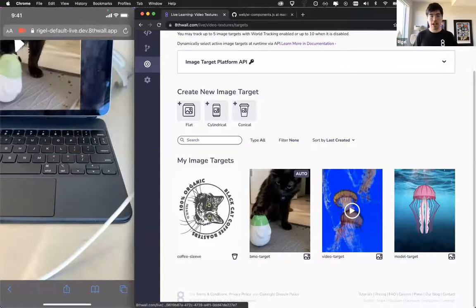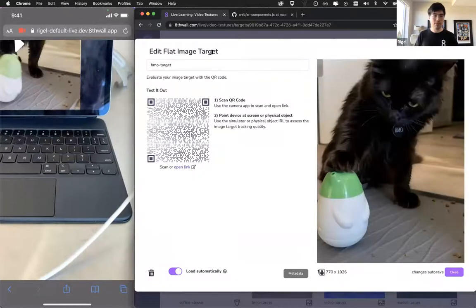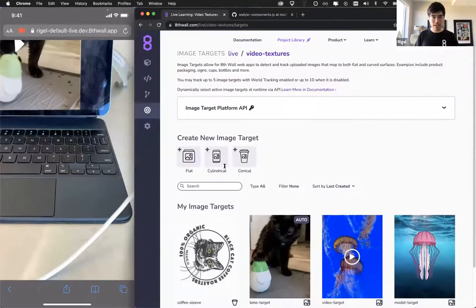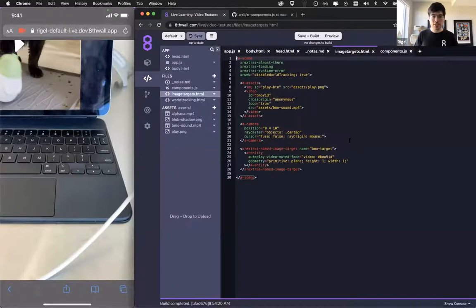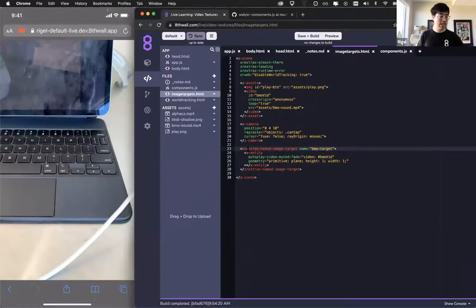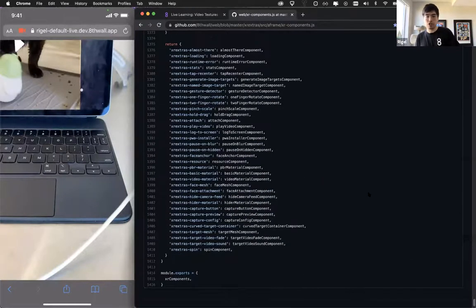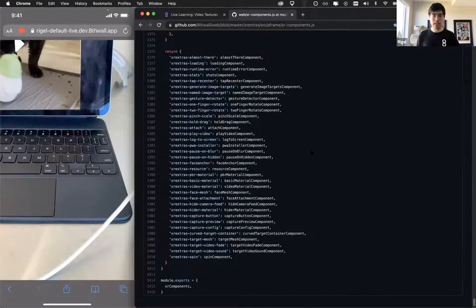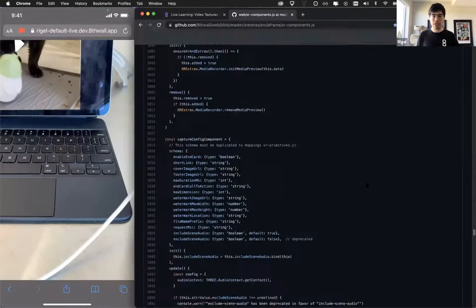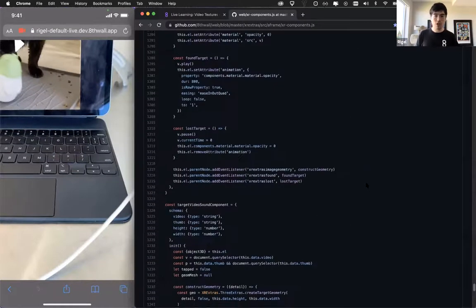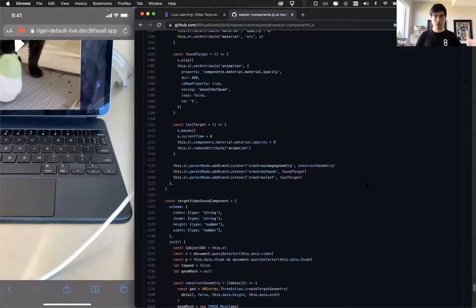Okay, so I have my image target, it's been uploaded. Its name is Bimo Target, Bimo's my cat's name. Now if I go back into the project, we can see I'm referencing my Bimo target name inside this xrextras component called xrextras named image target. Now, if we go into xrextras, which I encourage all of you to do, there's a link inside many of these readmes that will take you to this page. This is where all of the xrextras components are stored.